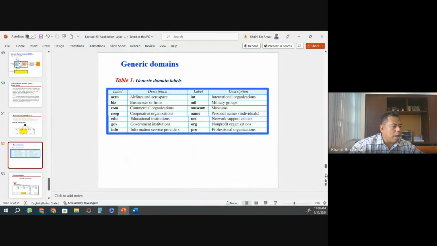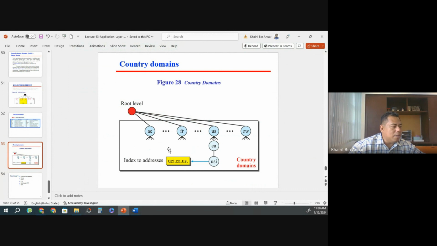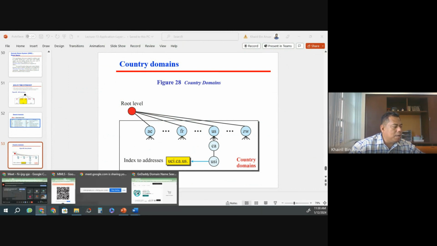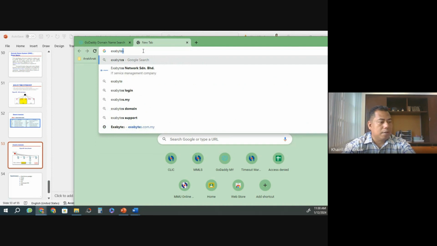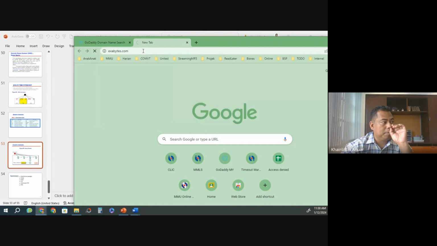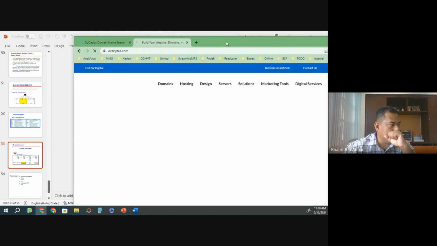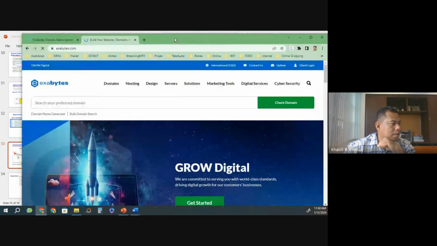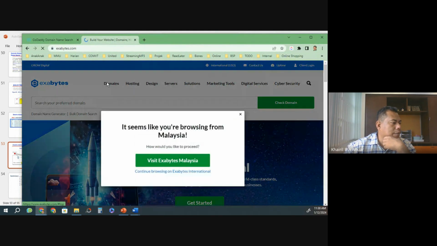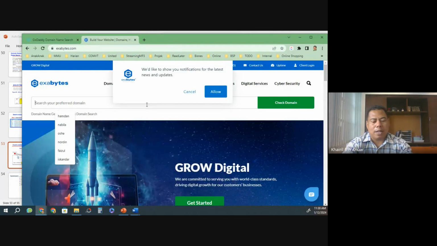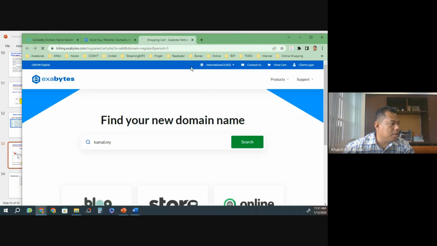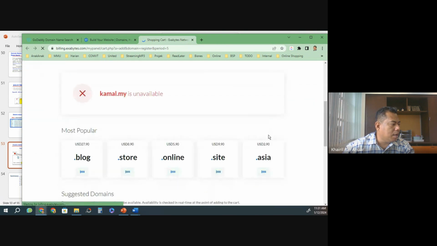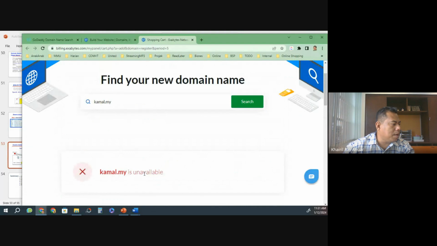And then you can also have domains based on country. For instance, if we are in Malaysia, try exabytes.com. This is one of the Malaysian web service providers, so you can have all the hosting over here. Say you want to find Kamal just now, kamal.my. Here you can actually specify the country, so for Malaysia usually .my. And when you search, it says that kamal.my is unavailable.